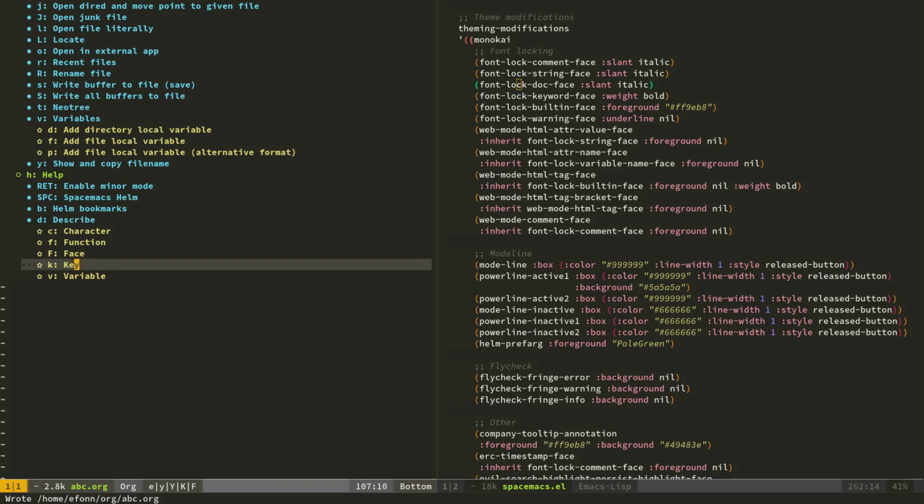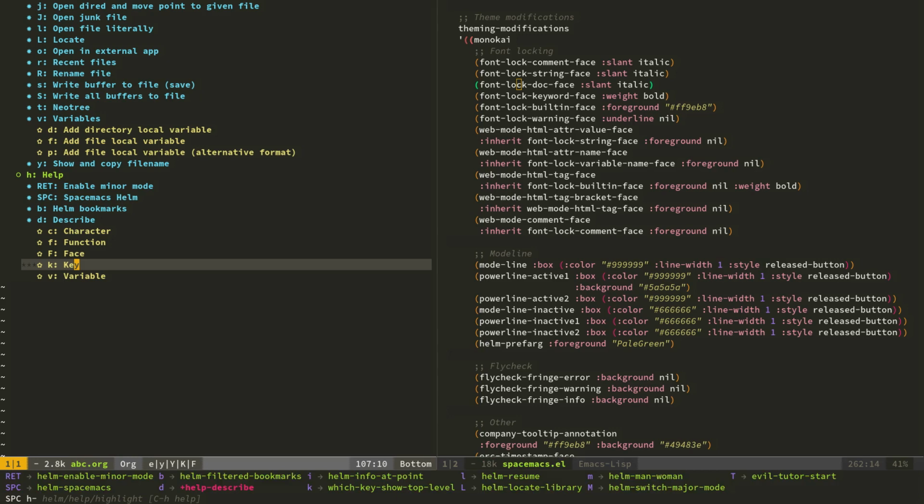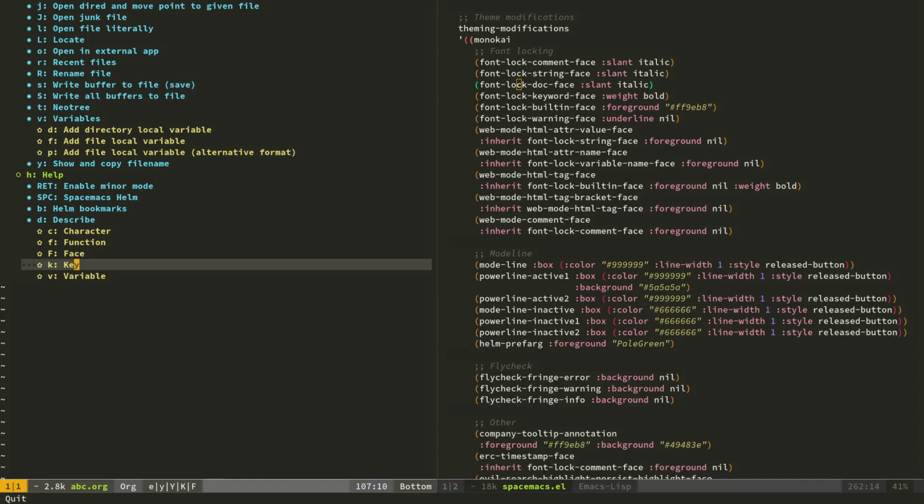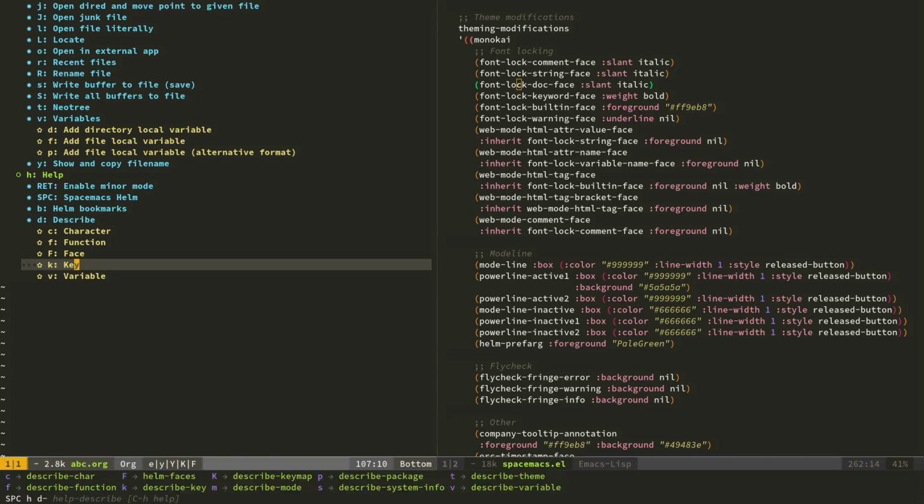Describe key. Okay. Space HD capital K describe key map. This is a function that is not in Spacemacs. It's from my own personal configuration, but I'm sure we will find a space for it eventually, once I can be bothered to make a pull request, or someone else can be bothered.